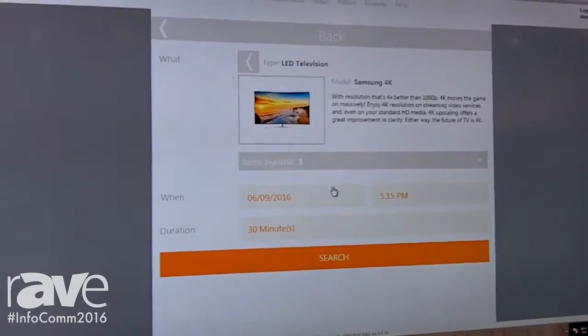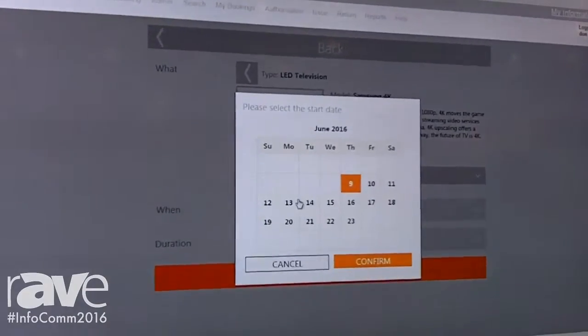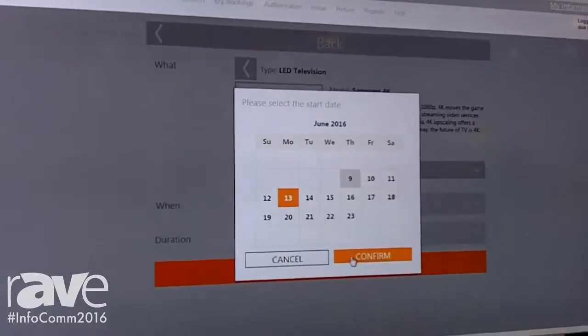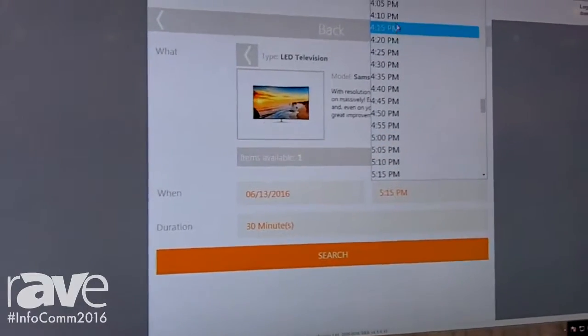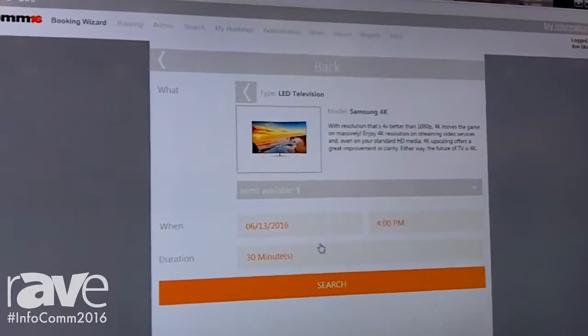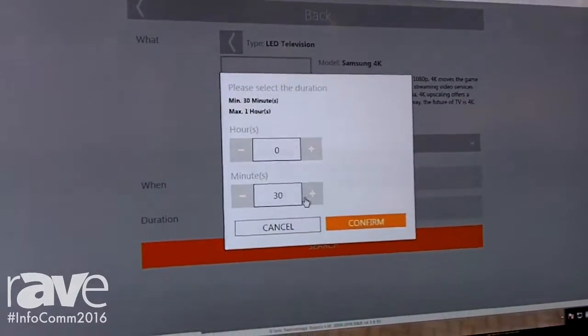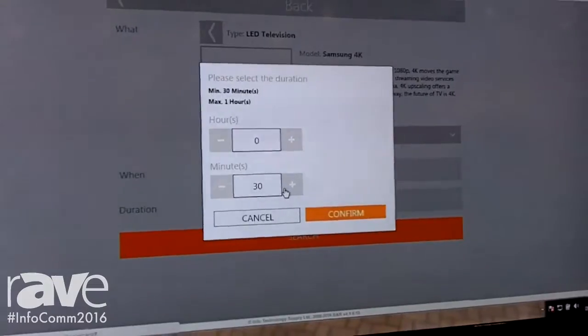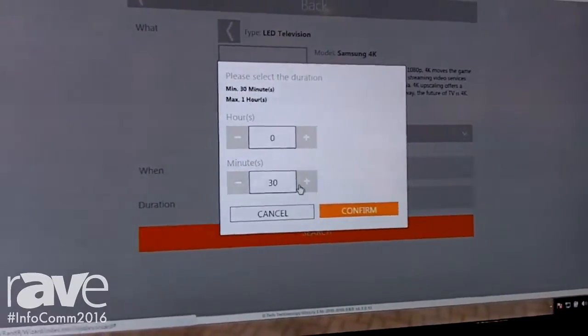Once I've selected my television, I can then define when I want this item. So I'll select it for Monday the 13th, the time that I want this item, and also the duration. This particular item is set up so that it's bookable by minutes or hours, shall we say. However, you can specify that items are bookable by days.